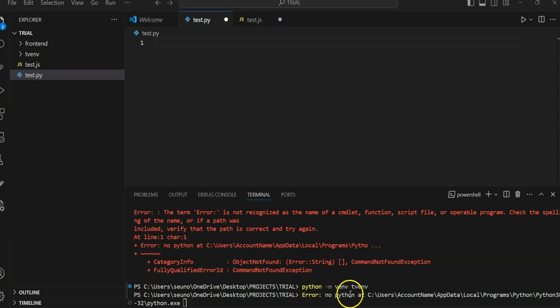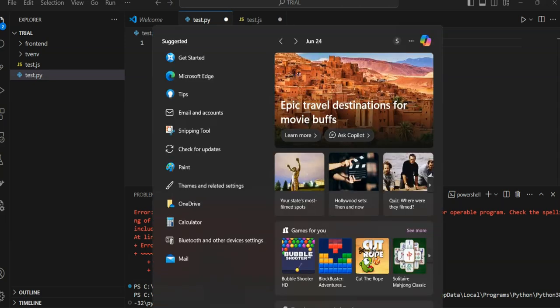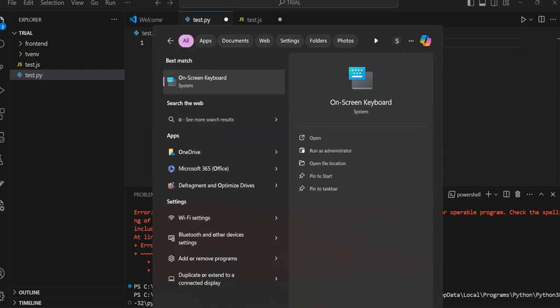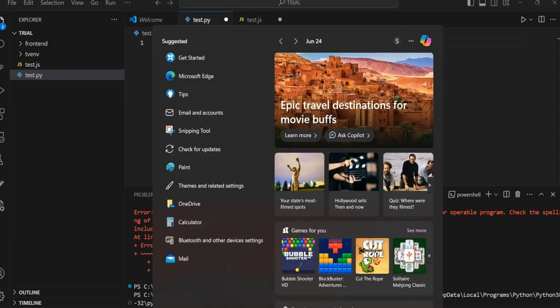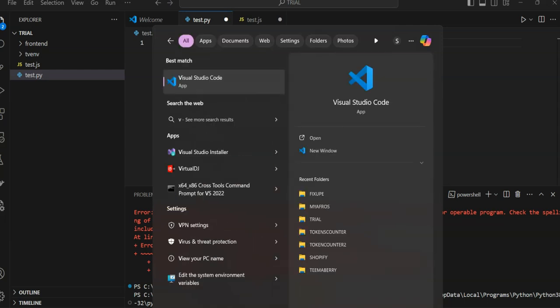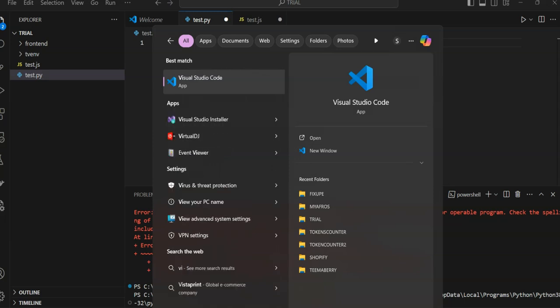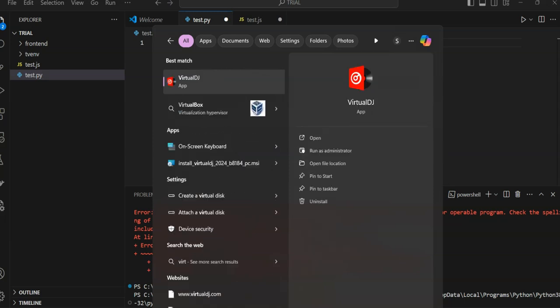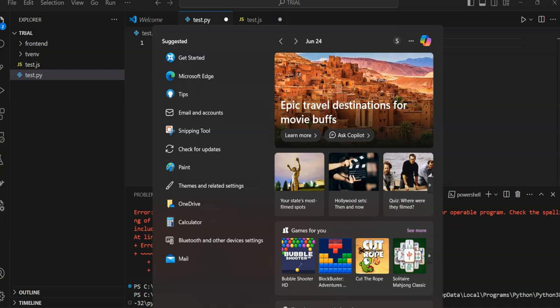If you see a no Python error, it means that what you probably did was you upgraded, or maybe you changed your Python. So what you did was, let me go to the virtual environment. As a matter of fact, I can just run it.